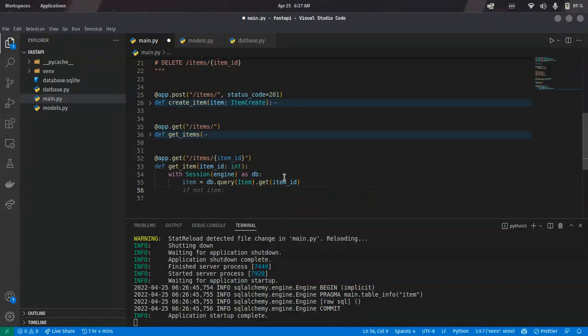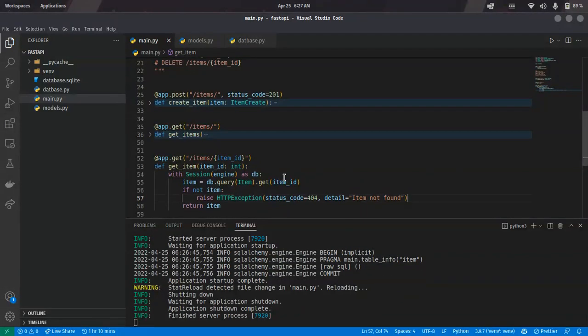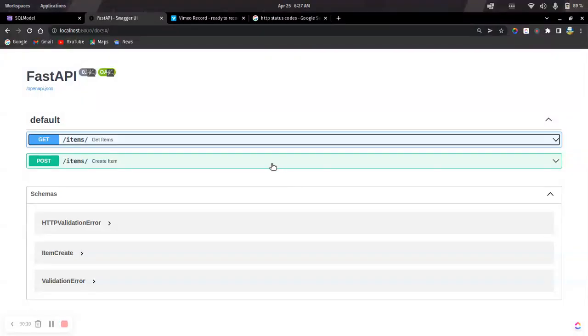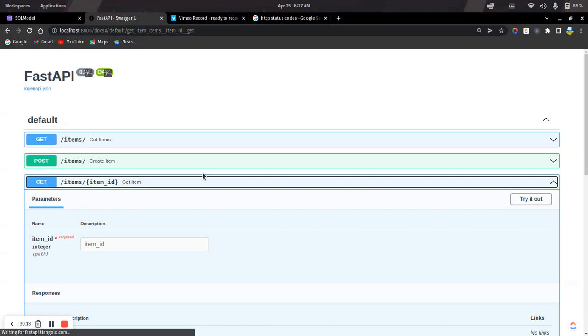Now once you have done that, I want to check if the item exists. If the item does not exist here, I want to raise an HTTP exception, item not found. After that, I want to return the item if it was found. If it wasn't found, we will have this. Let me comment to reload. We have implemented that like this.